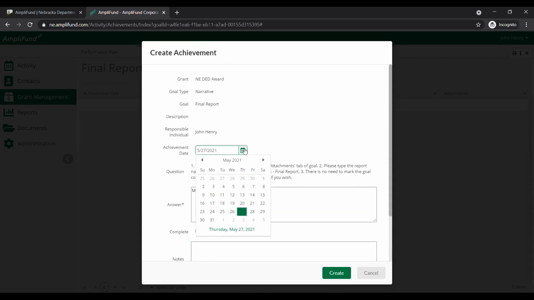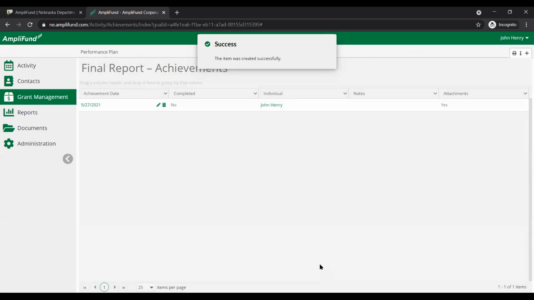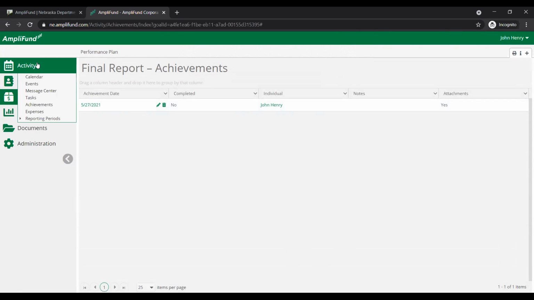This achievement date field will automatically populate, will default to today's date. Go ahead and change that if you need to adjust this date. And click on create. So in this scenario, I've gone in and I've looked at my performance plan and I've added in my achievement. So I've updated that final report. And again, it's important to make sure that you're going in and you're adding that final report into the performance plan.